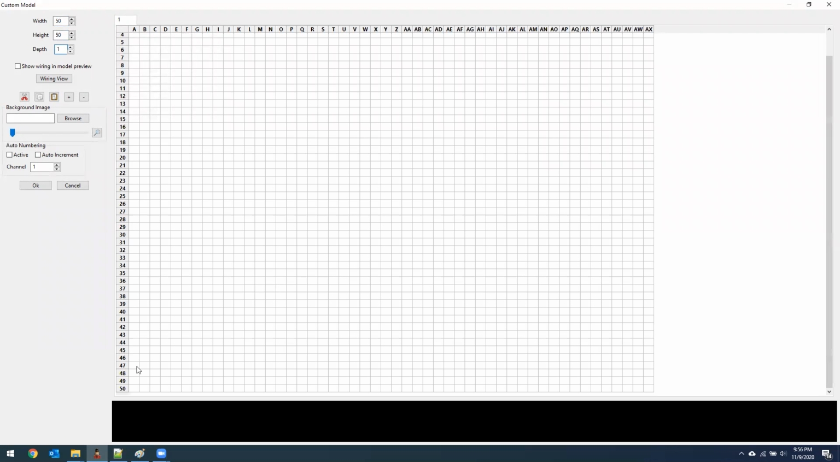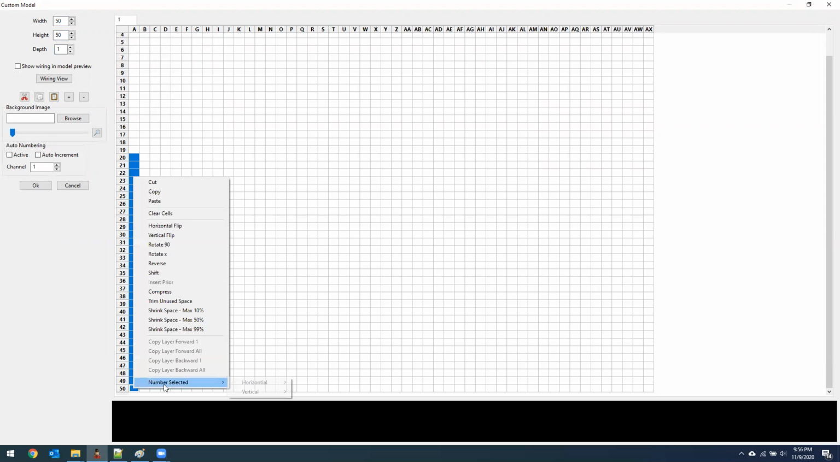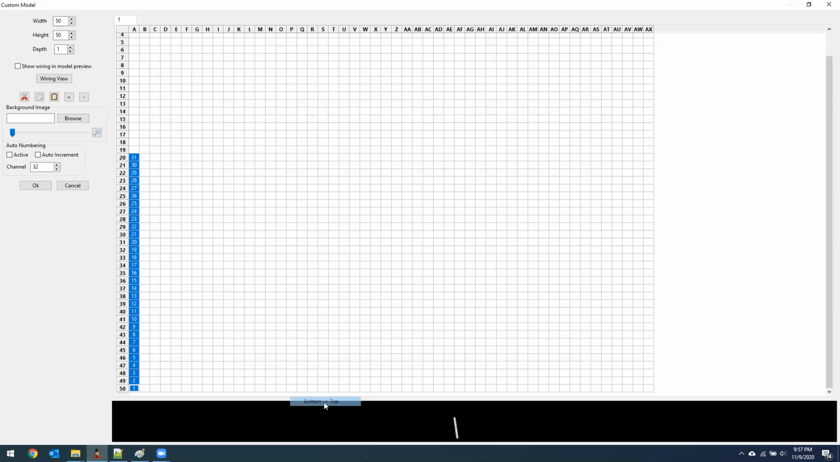And what you'll have to do, if you want to make a model, let's do our door mentor example. If we want to make it like 20 high, you select the cells you want to number. If you right click, there's this number selected option. So there's two ways you can number. You can do horizontal or vertical. I'll just do vertical to show first here. If we do vertical, we can do bottom to top. And what this will do is wire those selected cells bottom to top.